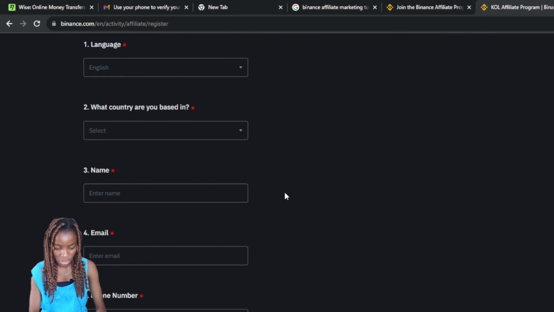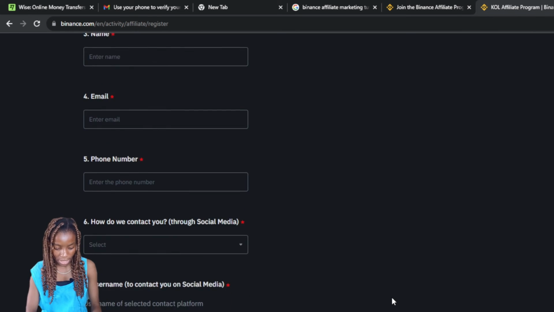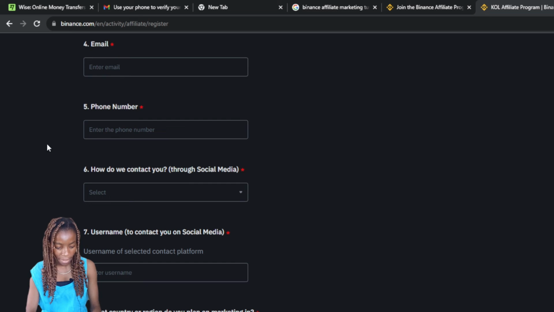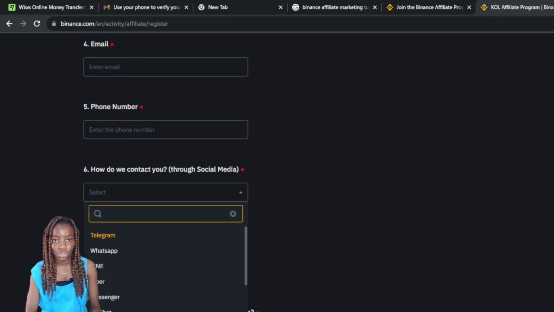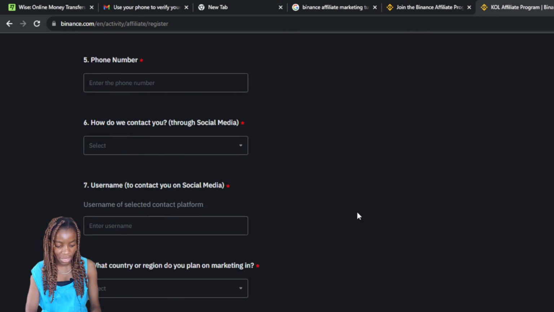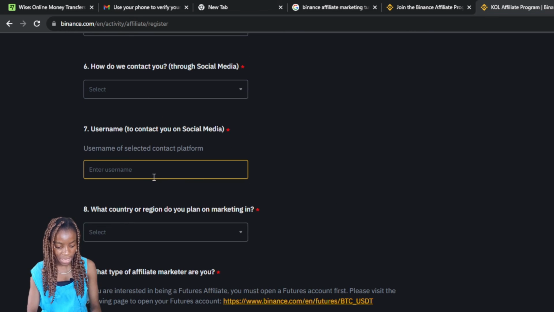Which language do you speak? And then what country are you based in? Add that, and then your name, and then your email, and then your phone number. Add all of that. And then how do we contact you through social media? Click that to see any of the platforms, and then your username. You're gonna add the username on the social media that you like them to contact you, or the social media page that you would like to promote Binance on.